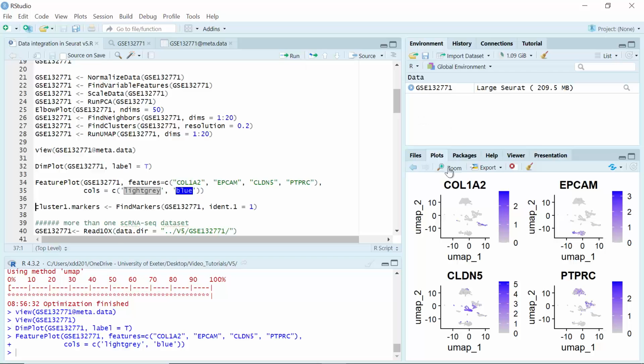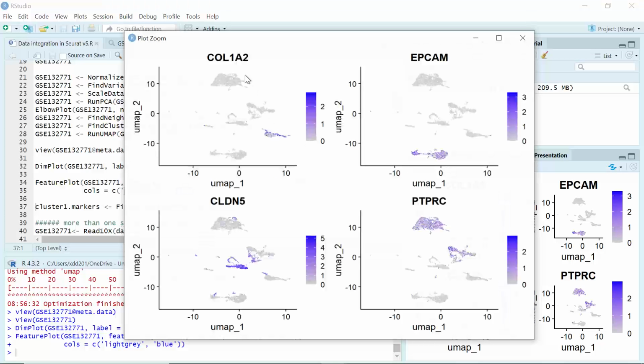We can zoom in. You can see the COL1A2 identifies mesenchymal cells, EPCAM labels epithelial cells, CLDN5 labels endothelial cells, and PTPRC labels immune cells.